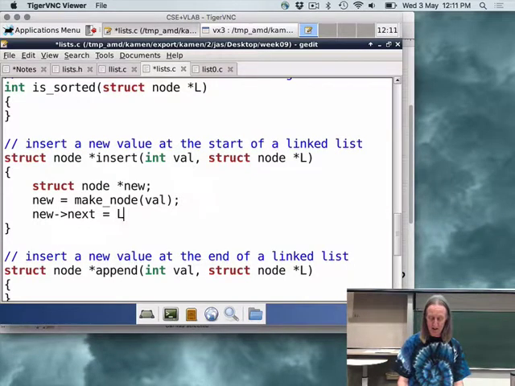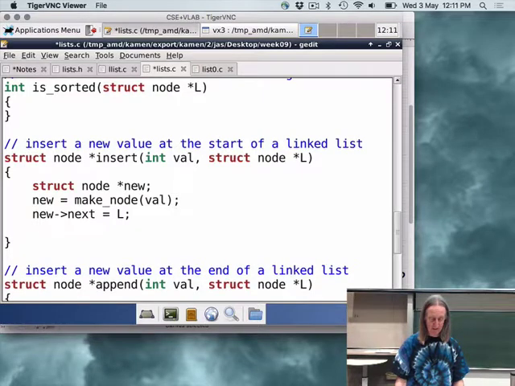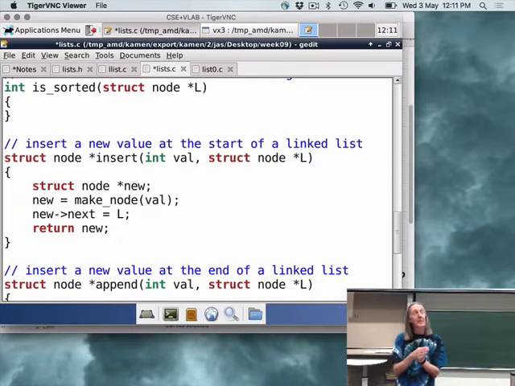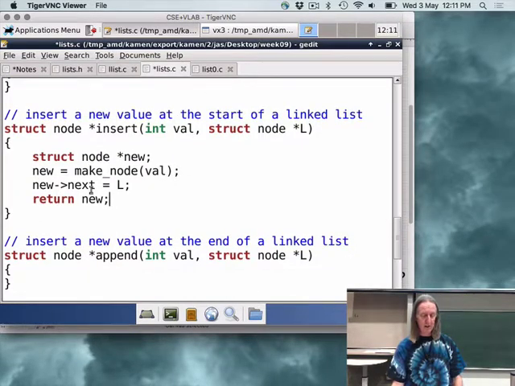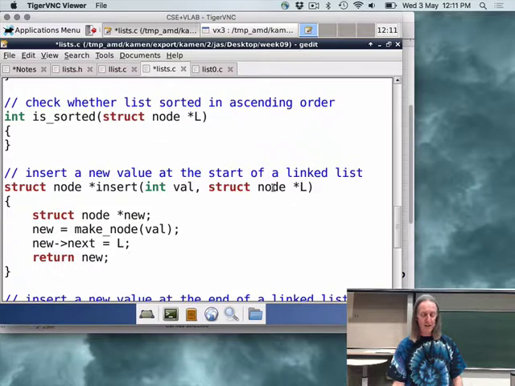And then we return new. Okay, new is going to become the new node at the start of the list. This node is linked to the node that was at the start of the list when this function began.